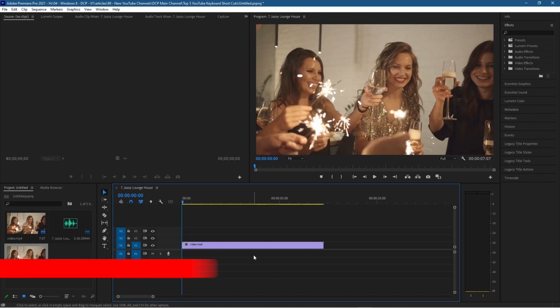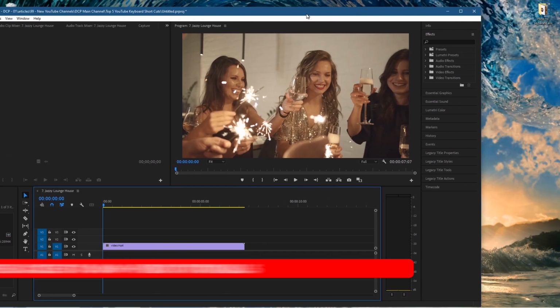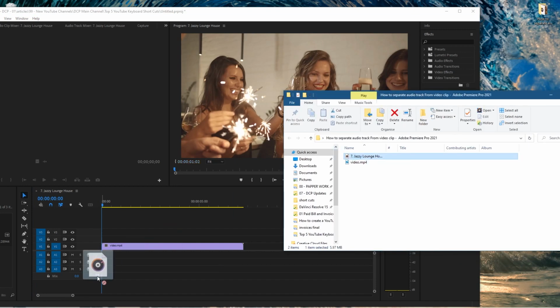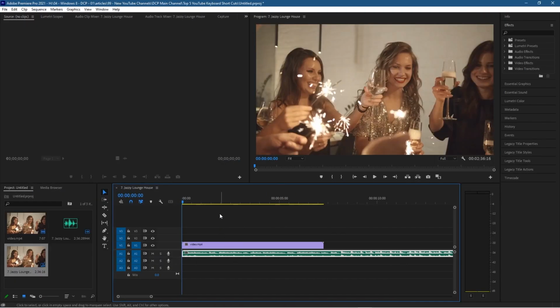Often I just hold down the Alt key and delete the audio track and then bring in a different piece of audio. So if we just open up this folder quickly, we can see there's an audio track in here. So I can just drag and drop that onto the timeline, right? And we've got different audio now. And then if we were to hit play, you would hear different music.